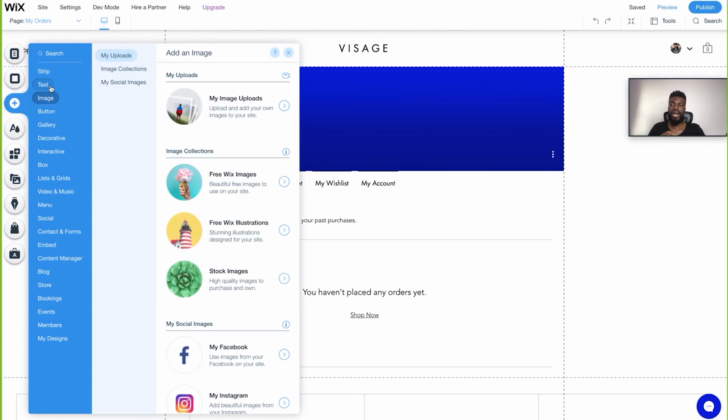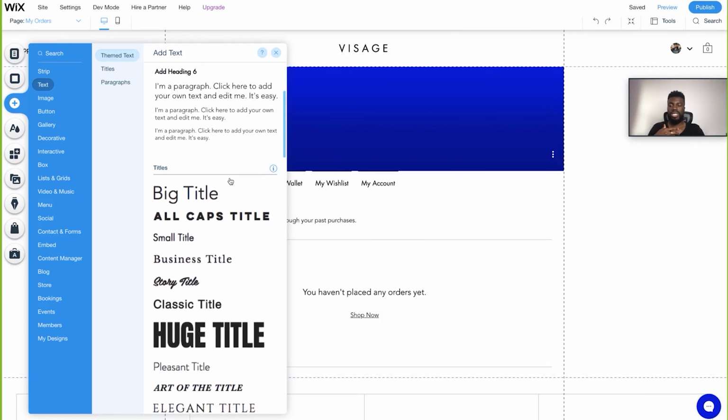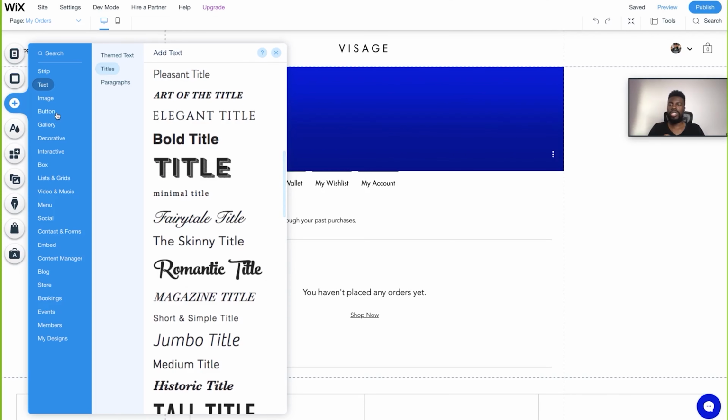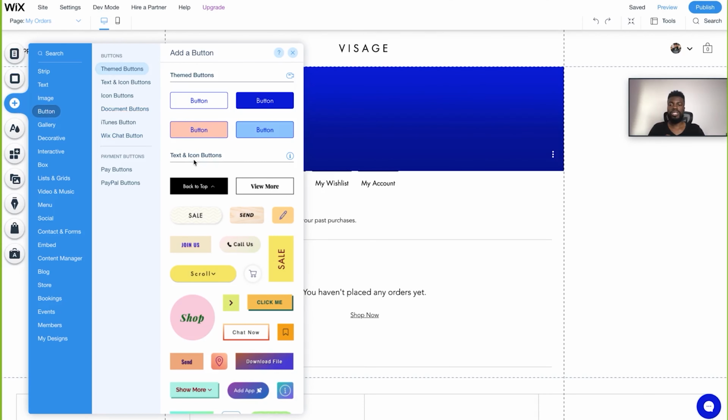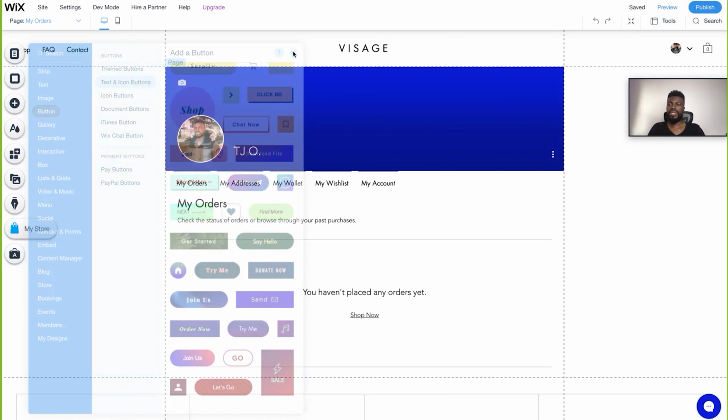So let's say that I wanted to add text somewhere, right? Wix has all of these themed text options. It also has different sample options to choose from. Let's say that I wanted to add a button. You click button. This shows you all of the different options that you have to work with in Wix. So X out of that.